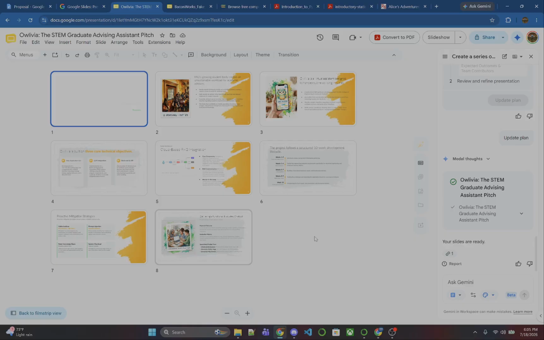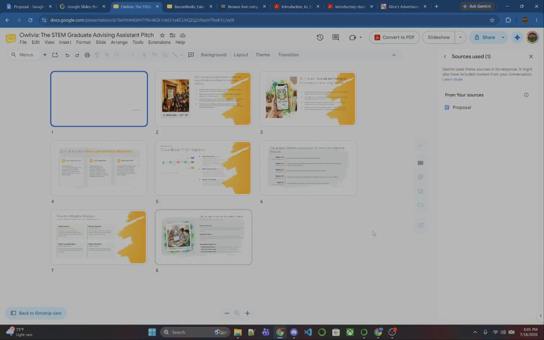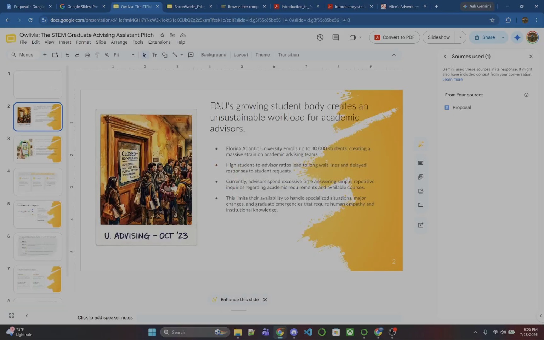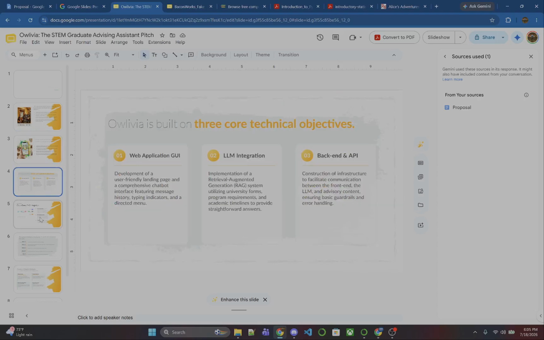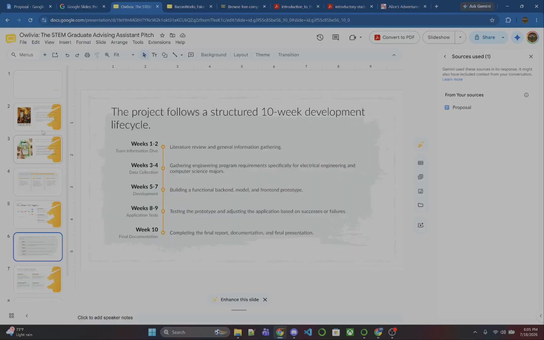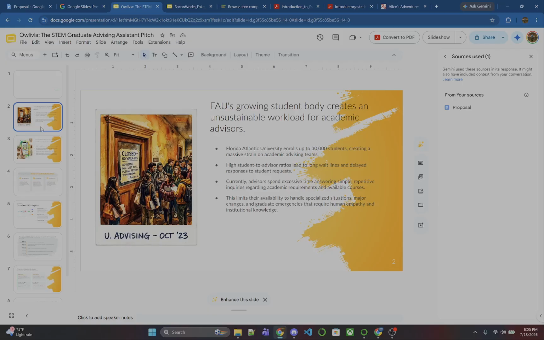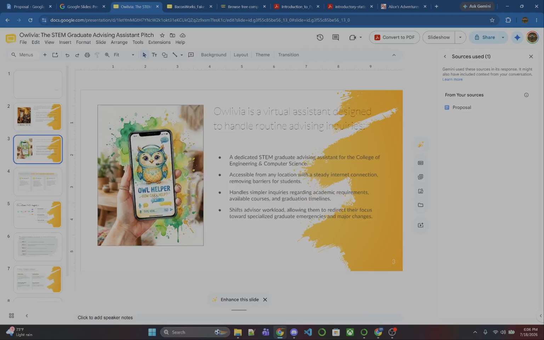Perfect. So now we have a series of slides on a graduate assistant chatbot created from nothing. Now it took a little bit of time because there was a lot of information given to it. I gave it 10 pages. But this isn't a bad starting point either. It generated some images of the advising, like showing how busy it is. It shows an example of the chatbot on a phone that the students communicate with.